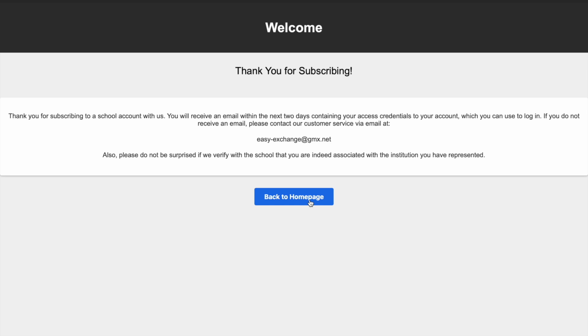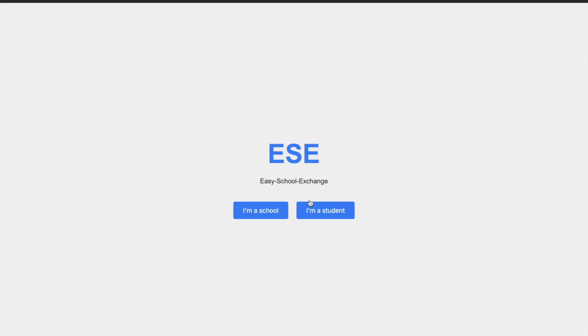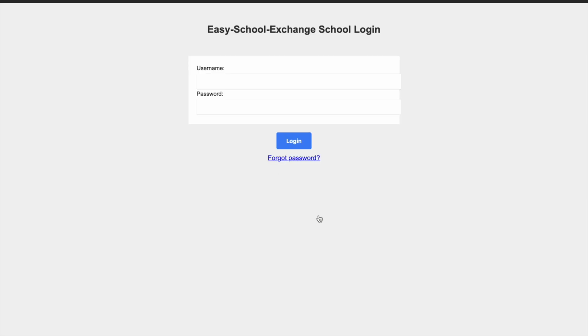After having requested an account as a school, we can now log in. We're back to the page where they ask us whether or not we're a school. We're just going to click I am a school and then log in, since now, effectively, we have our login data. We're going to type this login data in. And then we're going to end up on the home page.